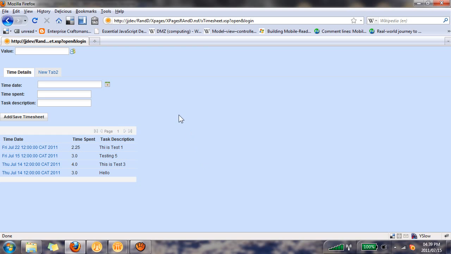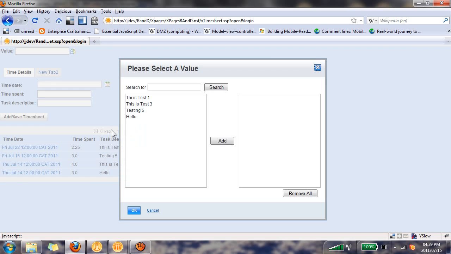But the part that got me very excited was clicking on the name picker. I mean, take a look at that dialog window. Just so much better than what it looked like previously.